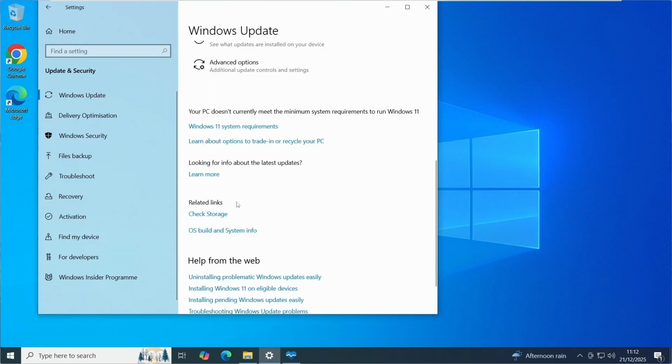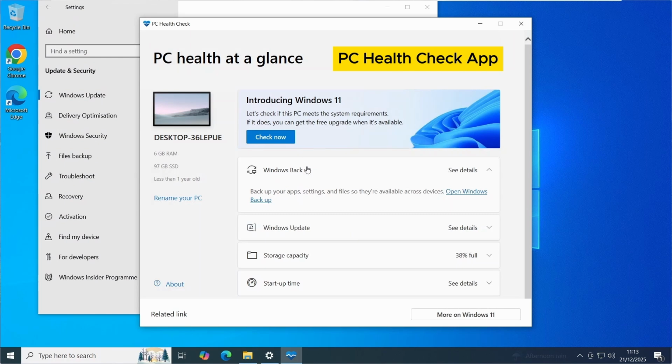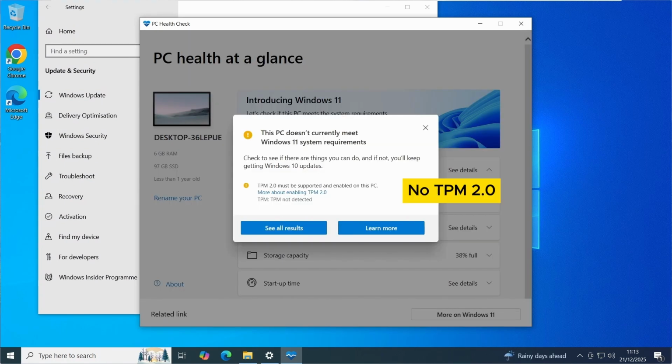So we have a Windows 10 PC here, and from the Settings app, we see a message that says the PC cannot run Windows 11. And using the PC Health Check app, we can see why. The PC does not have TPM 2.0. Okay, let's go ahead and install Windows 11 on the PC anyways.